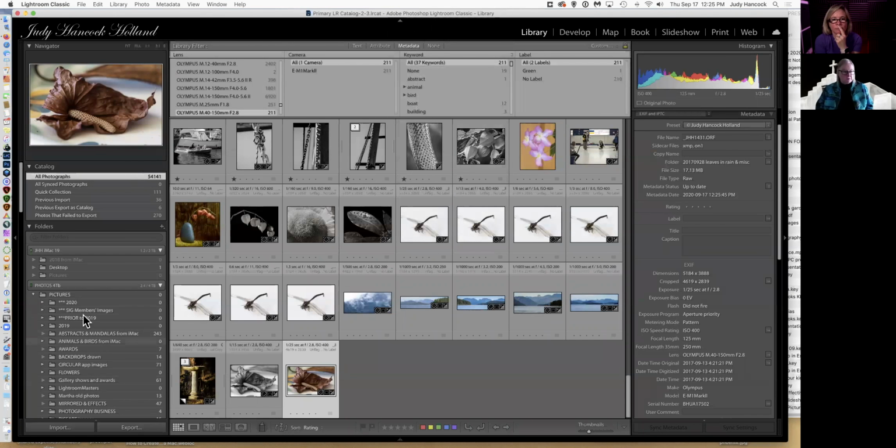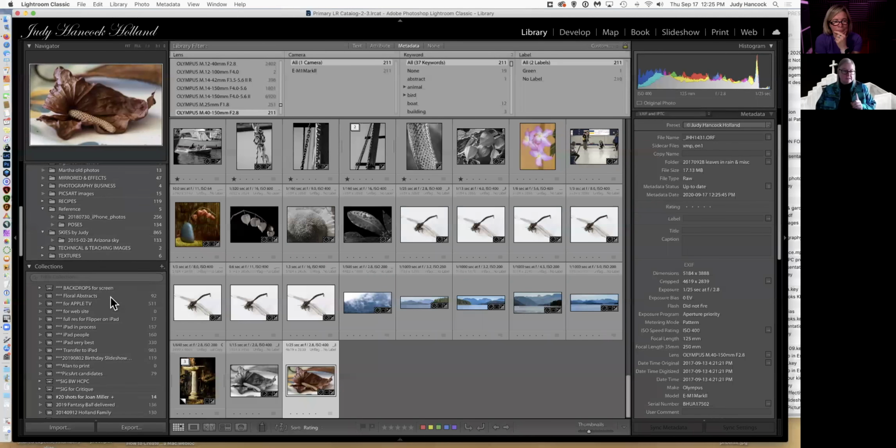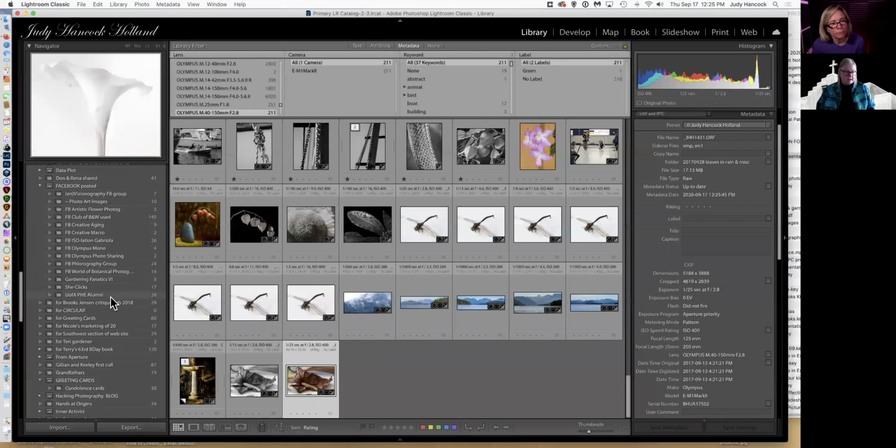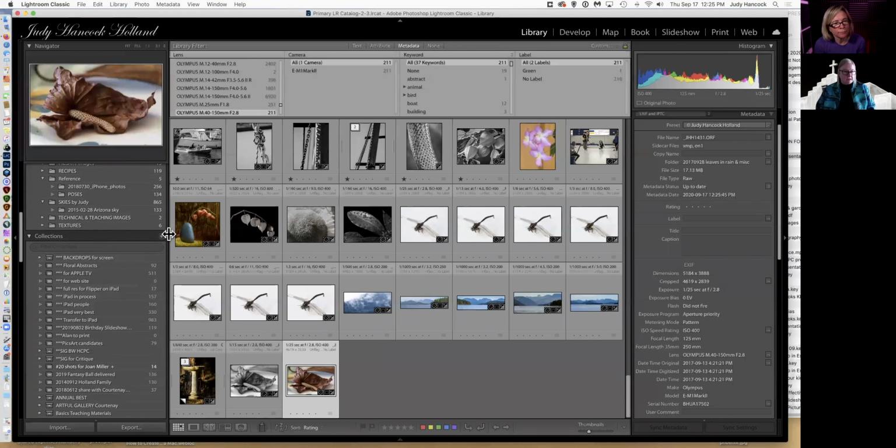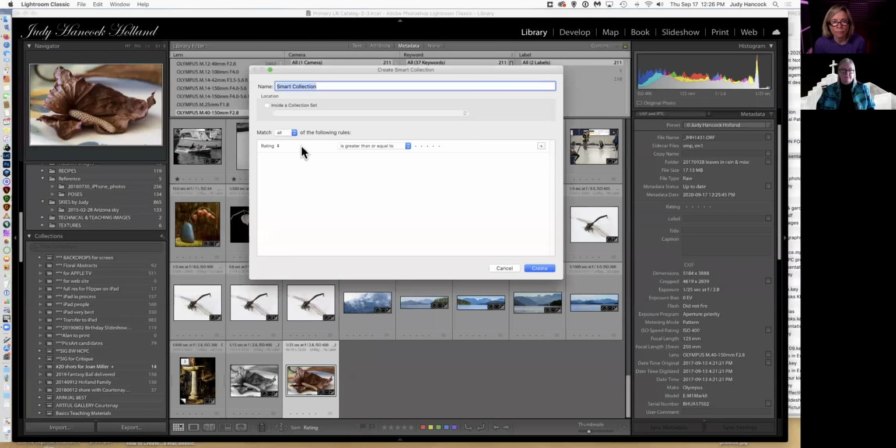I'm going to show you. The other thing I didn't mention, I talked to you about collections, but I didn't mention smart collections, and that's one way to find those. So let's look at that. If I go to my collections and I click the plus sign, I say I want to create a new smart collection. And I want it to match all of these rules. I want the keywords are empty. Yes. Okay.